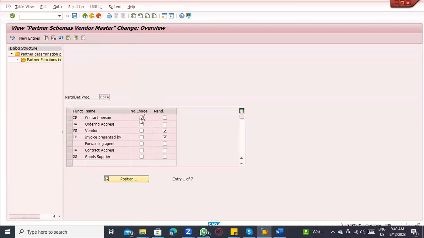And if you put no change, then it will be grayed out and the system will automatically propose the default that you created for the vendor. The default will come, so you cannot change that. Okay, clear? Yes.